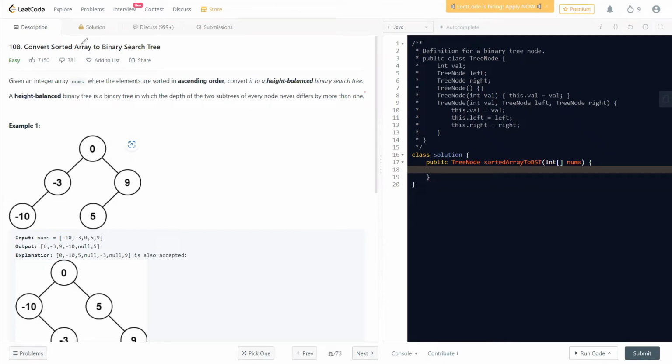In this video, we will look into today's LeetCode problem, that is Convert Sorted Array to Binary Search Tree. So this is an easy level problem, and we will understand how we can solve this problem, or how we can think of solving this problem.